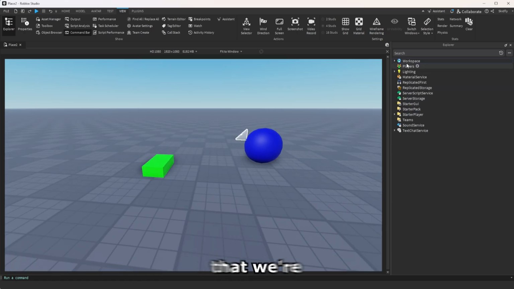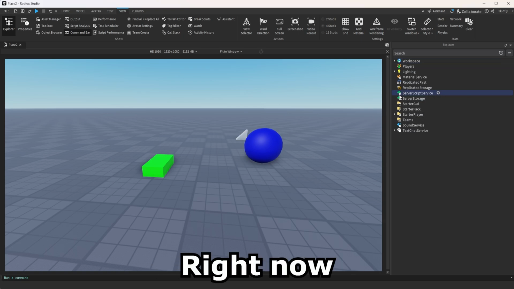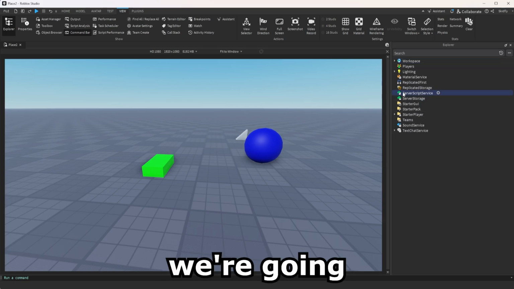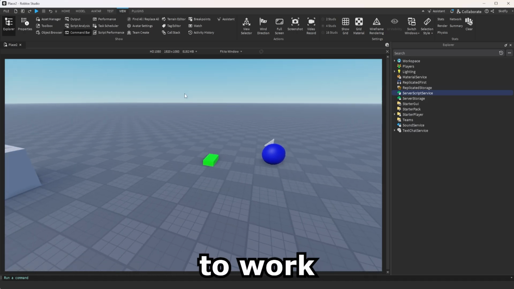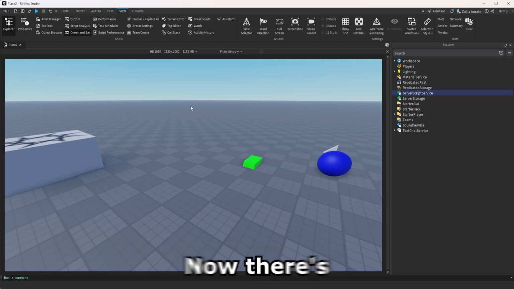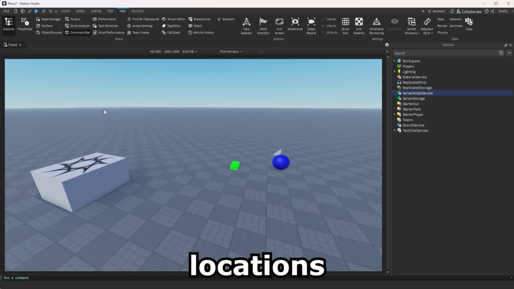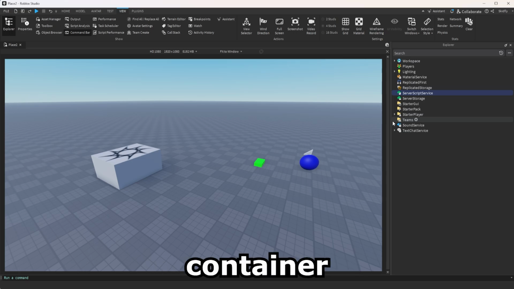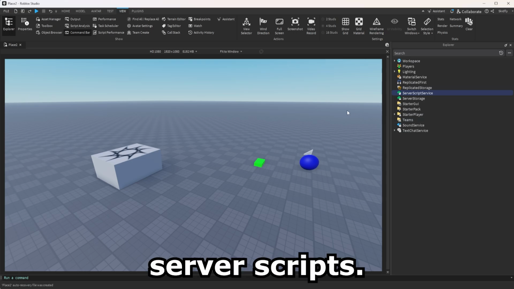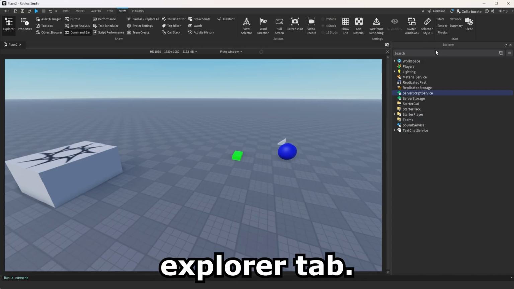And the second thing that we're going to look at is the ServerScriptService. Right now there's nothing in it, but this is where we're going to run all of our scripts that allow our game to work together and become a game. Now there's going to be scripts in other locations as well, but ServerScriptService is going to be the main container for our server scripts. So that's enough of the Explorer tab for now.